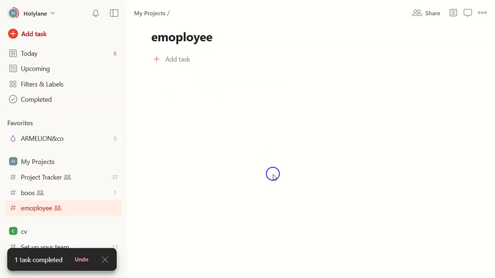And that's it. By following these steps, you can effectively use Todoist for employee onboarding tasks. Remember, the goal is to streamline the process, keep everyone accountable, and ensure a smooth onboarding experience.